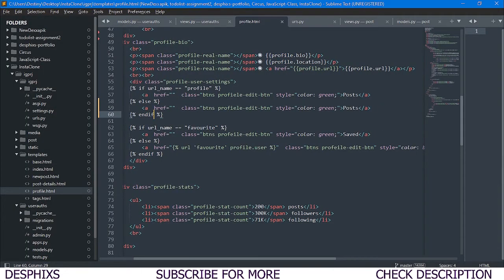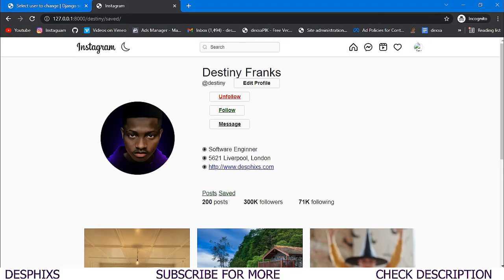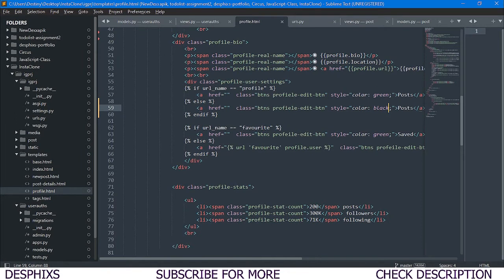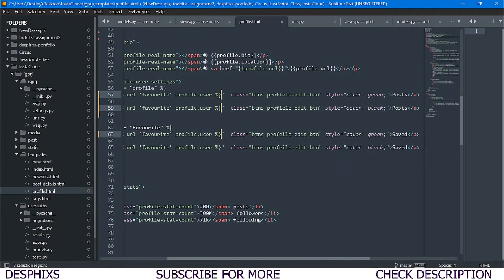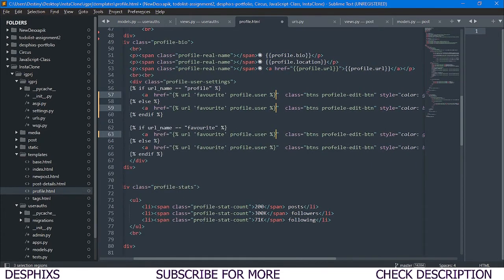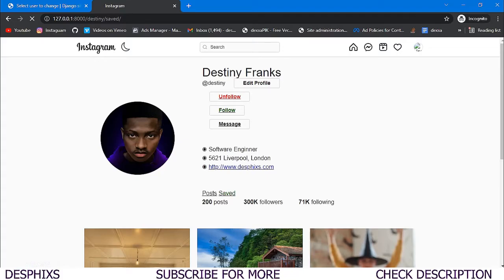Okay, but this is supposed to be black. So you guys get it. Now when we click on post, it should go to post. That's because we don't have the URL yet. I'm just gonna copy this and put it all in here like that. So this is gonna go to profile the user, and this is gonna be profile. Okay, so refresh this now.